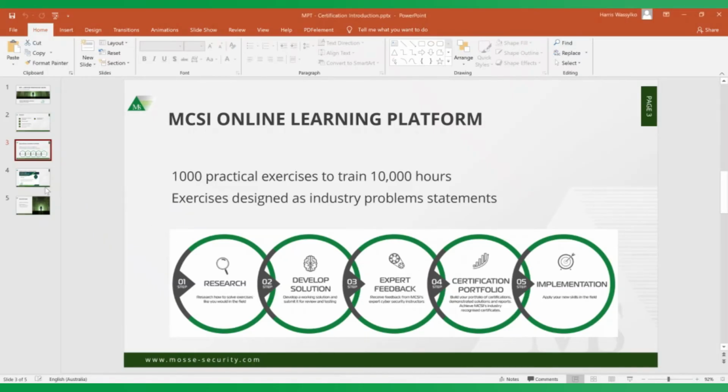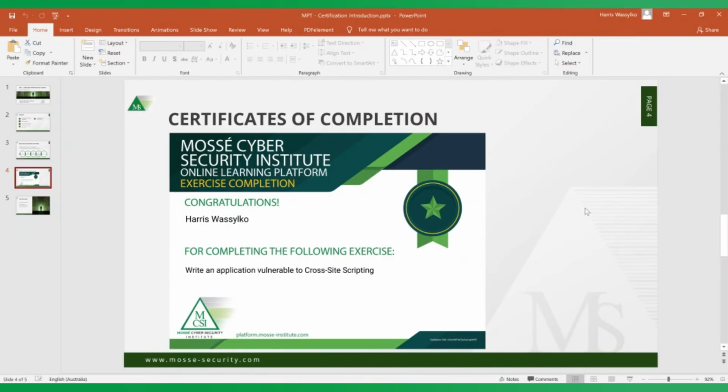Now, let's have a look at the certificates of completion that you'll get for completing every single exercise in the curriculum. And this is one that I achieved, where I solved the exercise to write an application vulnerable to cross-site scripting. And these are great to just share on your Twitter, your LinkedIn, so your industry peers, colleagues can see what kind of skills you're learning, the areas you're upskilling in, and they'll have an understanding of what you can do as a cybersecurity professional.